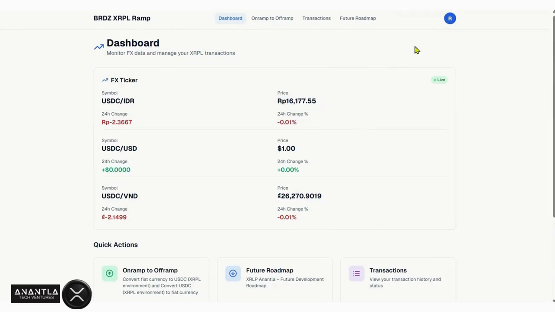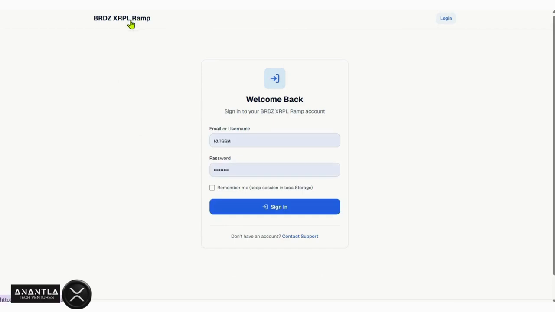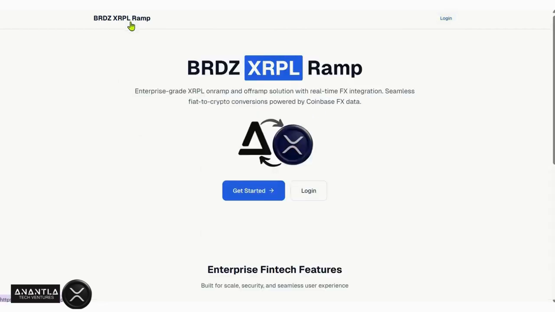Now, the last feature and page we need to see is the profile page. There, you can find the user profile including the username, email, KYC status, and client ID. On the same page you can also find the balance of local currency you have in the BRDZ wallet. You can keep your local currency in the BRDZ wallet for other payments and transactions on the BRDZ platform.